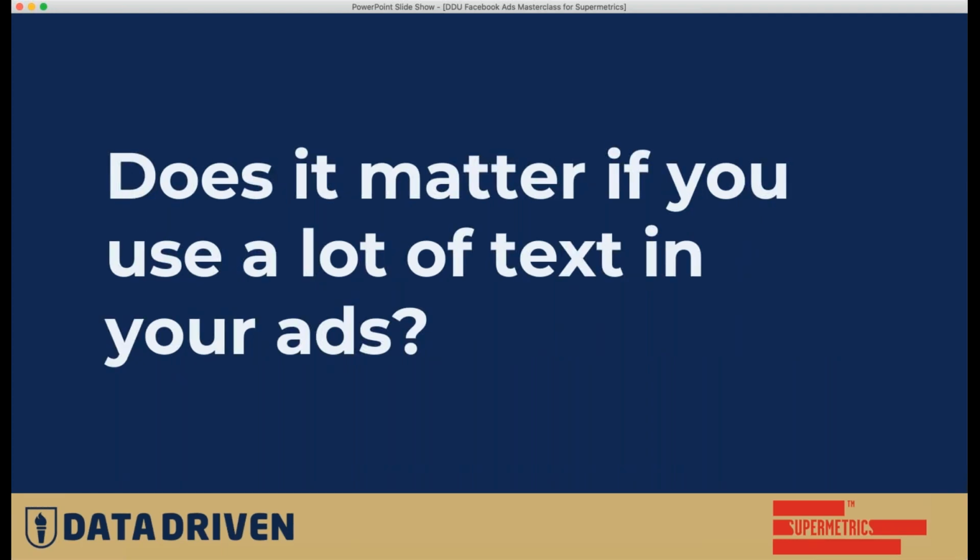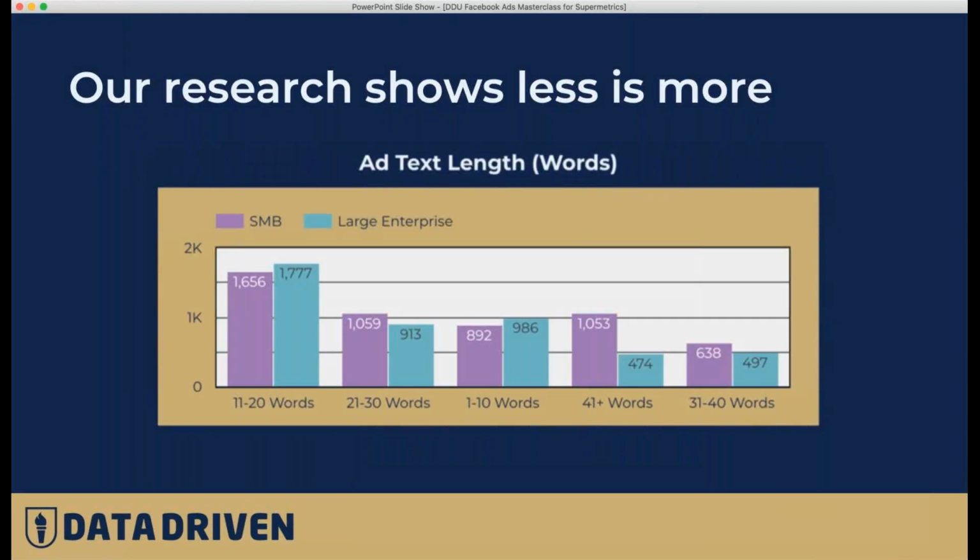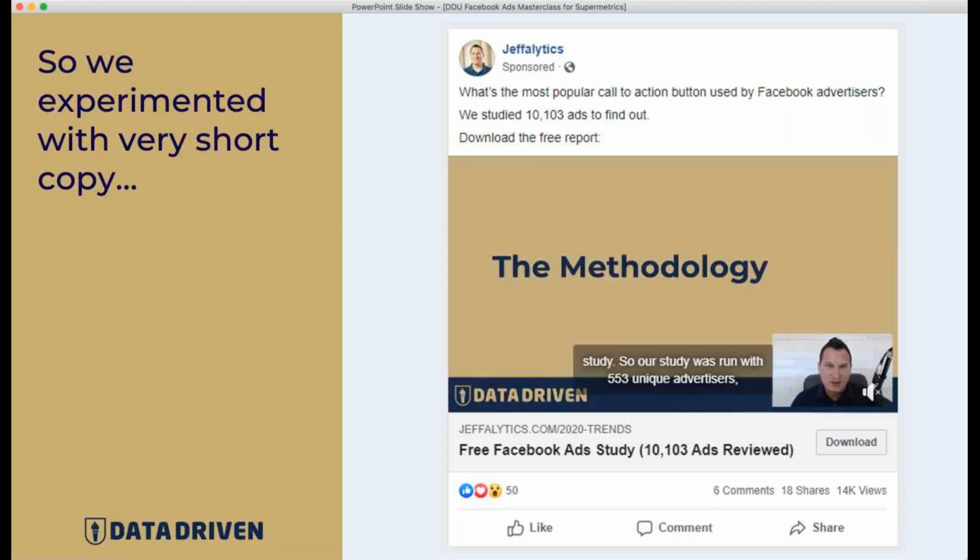And so does it matter if you use a lot of text in your ads, or does it not matter? Well, the answer is our research shows less is more. So that's the research we had from just looking at what the masses are doing, but not taking their results into account. Well, we experimented. We said, okay, let's see what works. Let's do a very short and sweet ad. This is 3 lines. It's between 11 and 20 words. And this is actually about the study we're talking about.